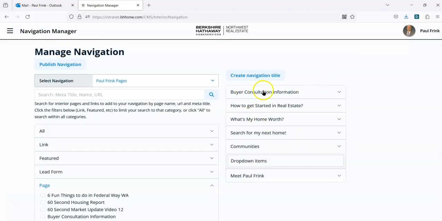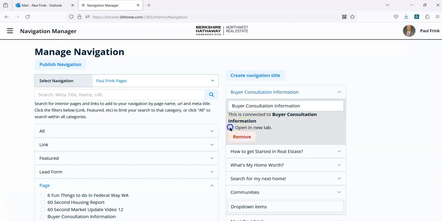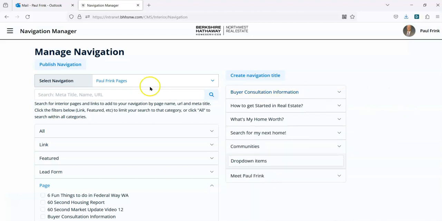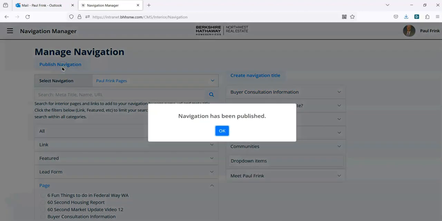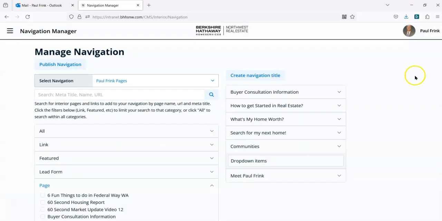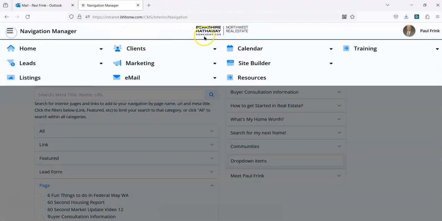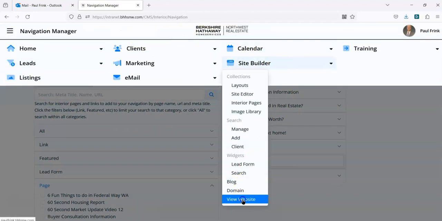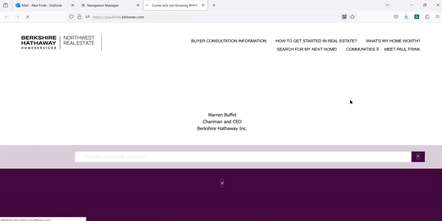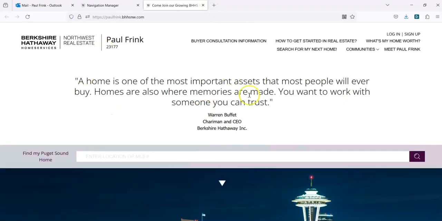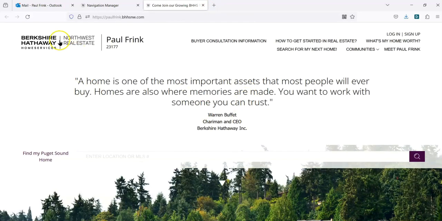It'll pull up here. We're going to make sure we open it in a new tab, and you can change the title if you want or do anything there. It should be good to go. And then publish navigation. Hit OK. Now, whenever you make a change to your website, you need to go to your website and check it. If you do not pull up your website every single time, you must refresh.